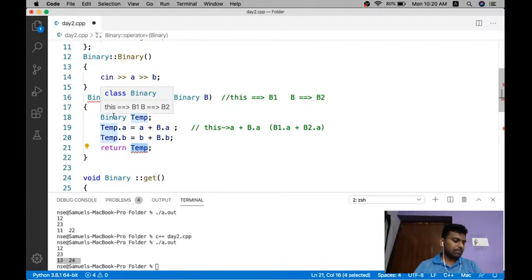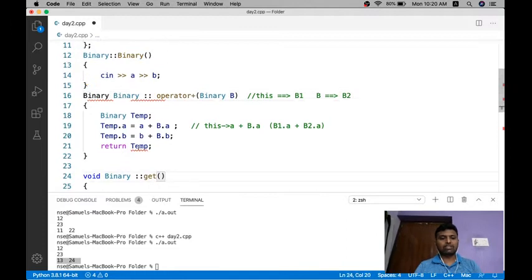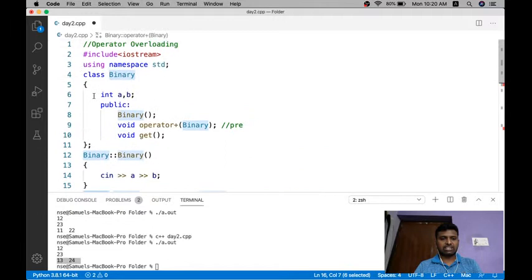What's the type of temp? The type of temp is binary. So what should be my return type? My return type also should be binary. Whatever I'm returning, the same type should be my return type. So the return type here also needs to be changed to binary. Got it, guys?